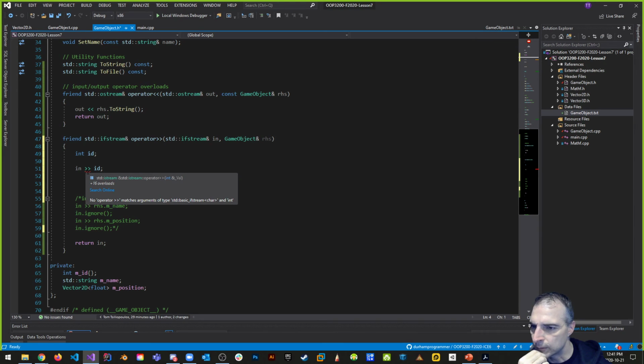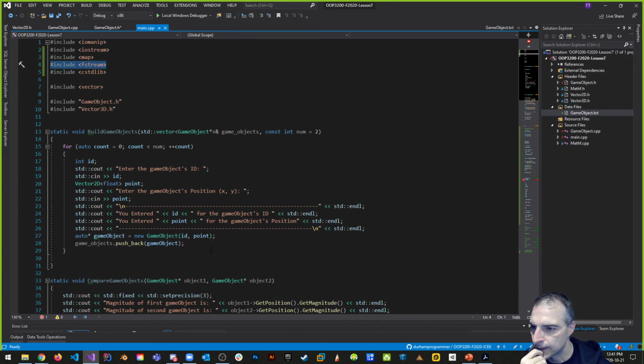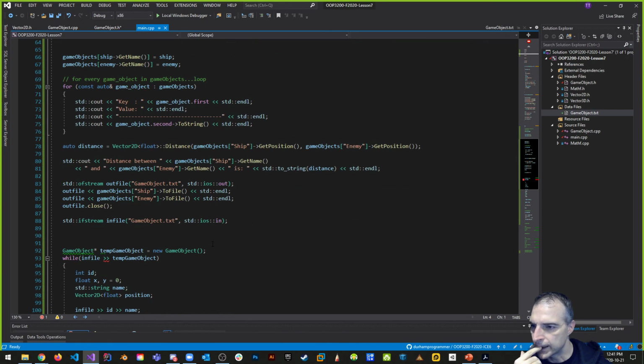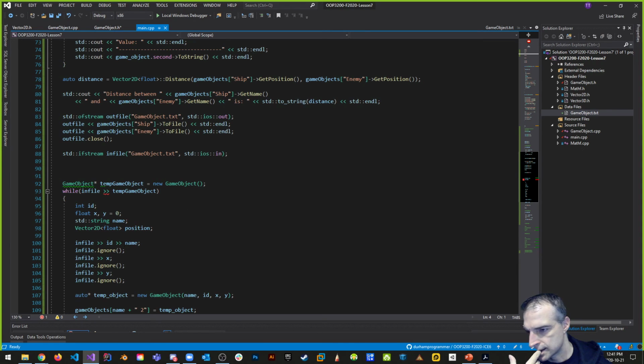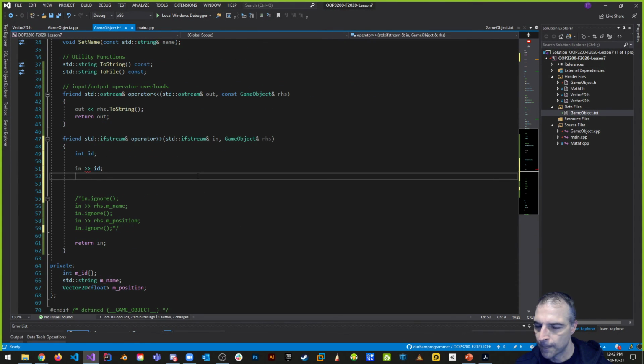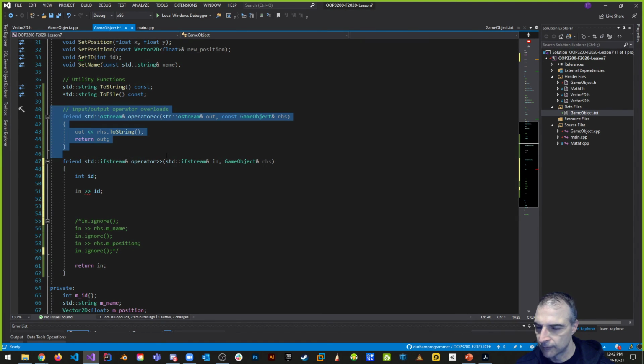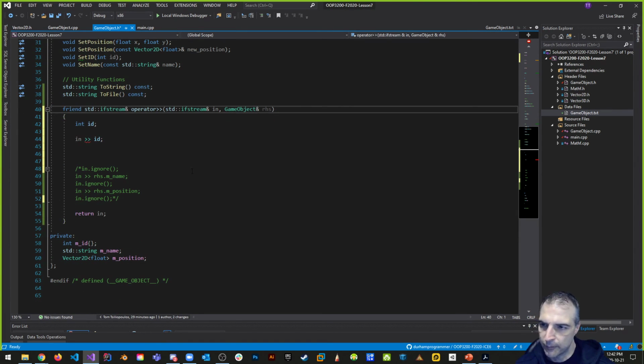But I had the same problem and we conquered it inside main. We conquered it inside main by just doing this in file ID, because this is okay to do. In file is an ifstream, right? Standard ifstream. I don't care about this operator right now. We can get rid of this altogether. I just care about this one.